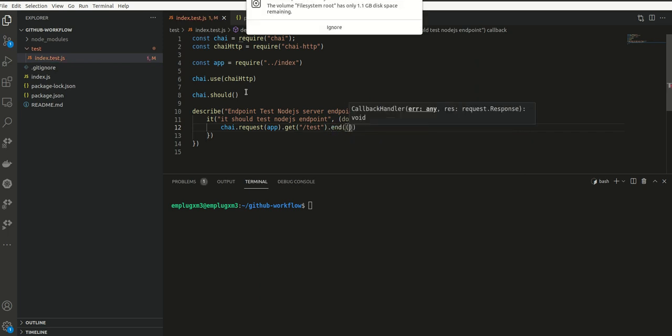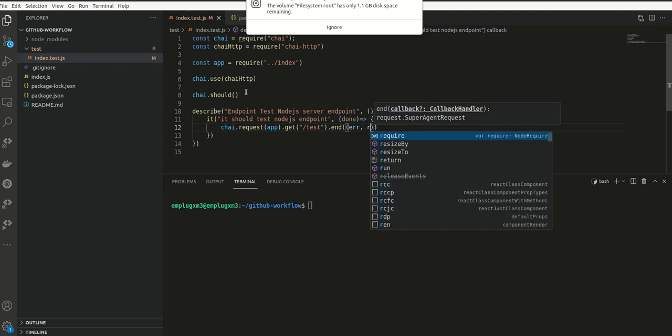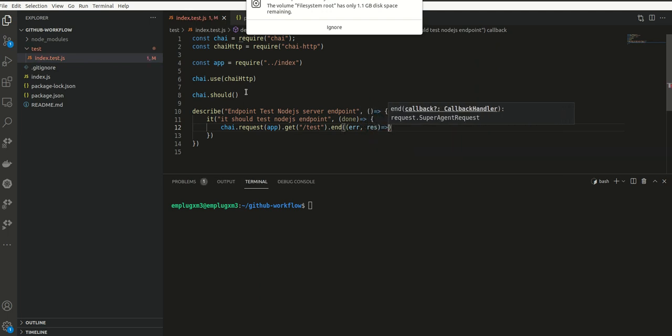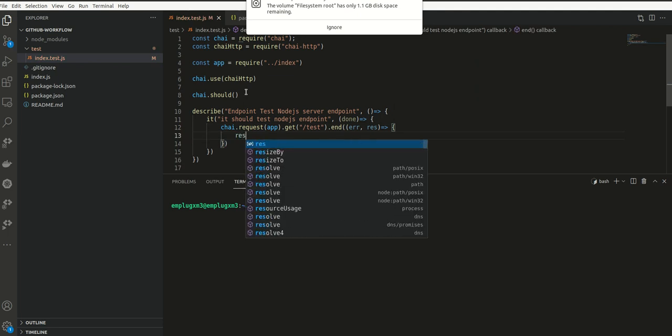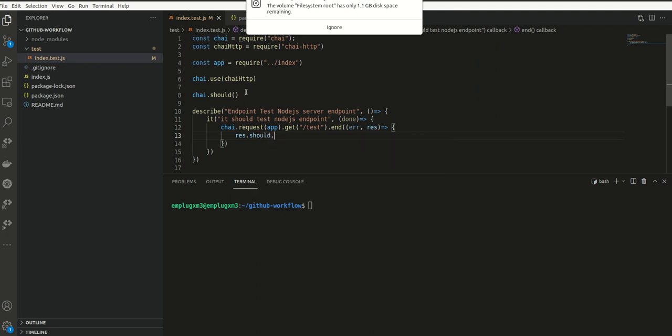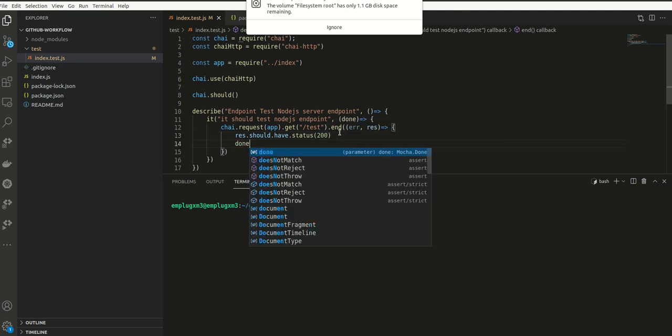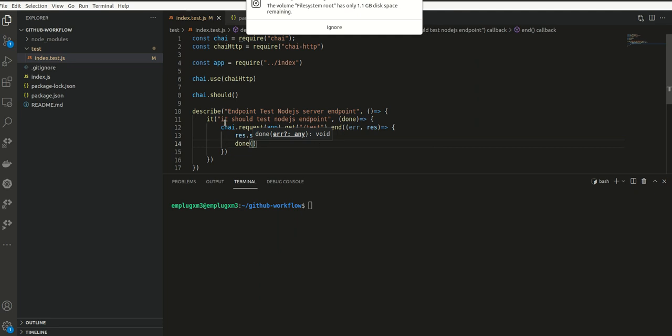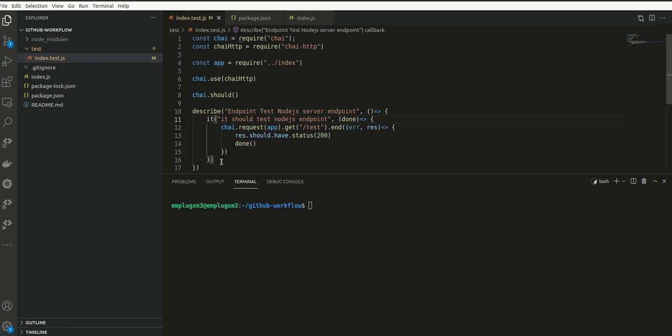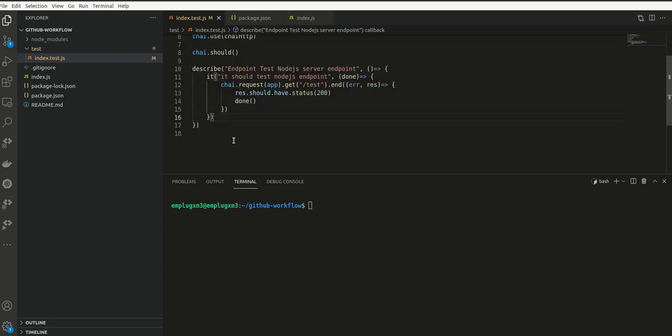So we pass it, so we expect an error object and then a response object, and then what we want is the response should have a status of 200. If that all checks well, we call done, which means we are done. So please ignore this. Okay, this should be fine.